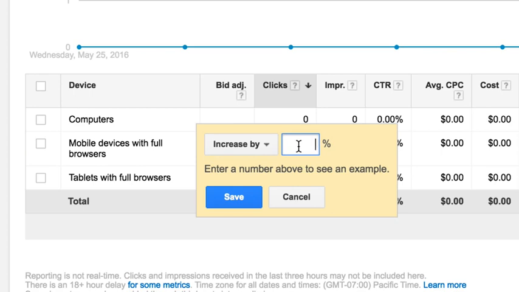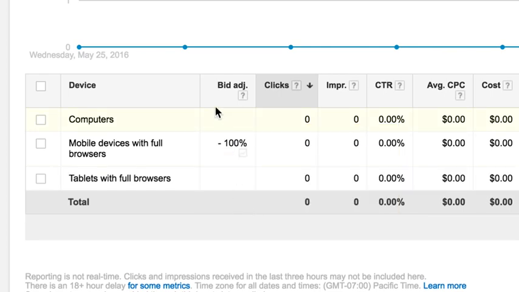So for example, if you still wanted your ads for these keywords to show up on mobile devices, but you don't want to pay as much as you know you're going to pay for normal computers, you could decrease your bids by 75%, and then you're only going to pay 25% of the bids that you're bidding for normal computers. But what we want to do is decrease by 100%, and then we're going to click save. And then you'll see under this bid adjustment, mobile devices with full browsers, our bids are adjusted by negative 100%.